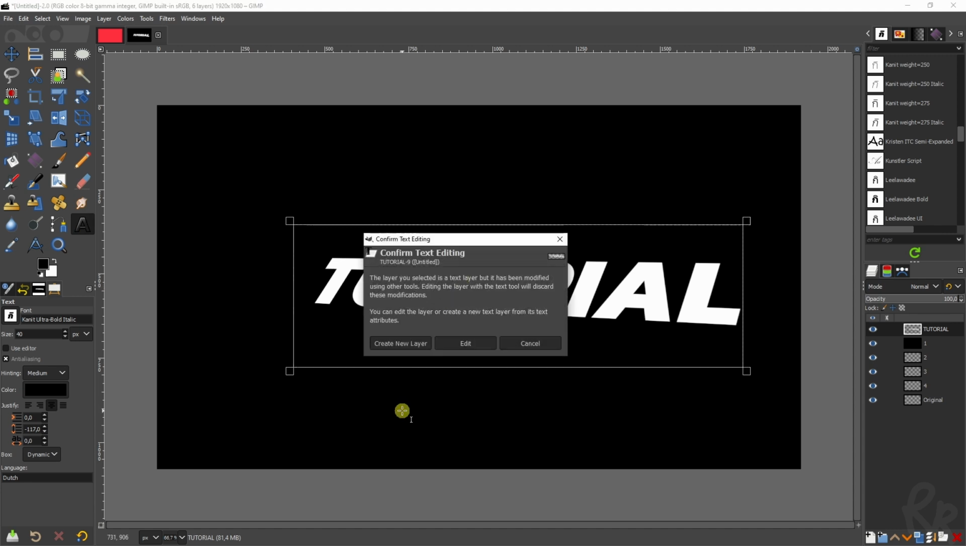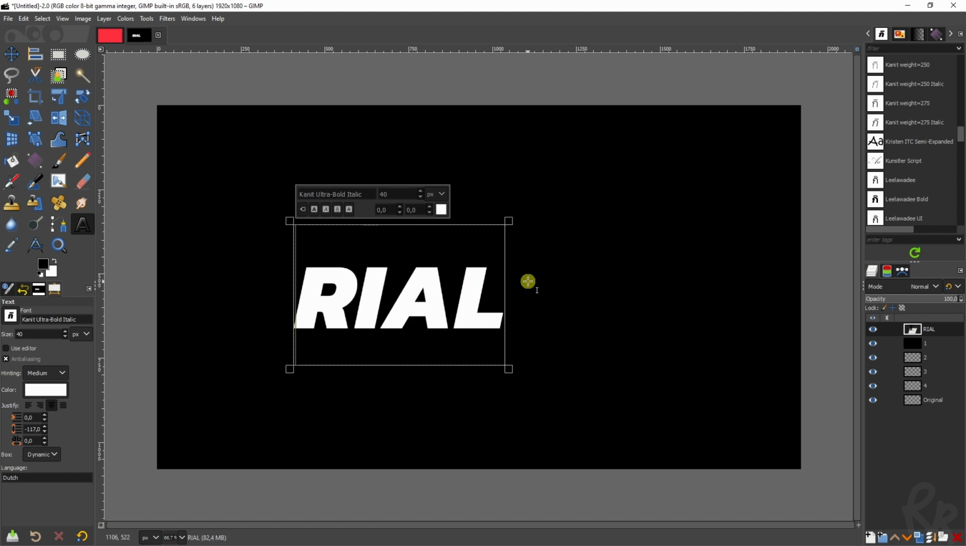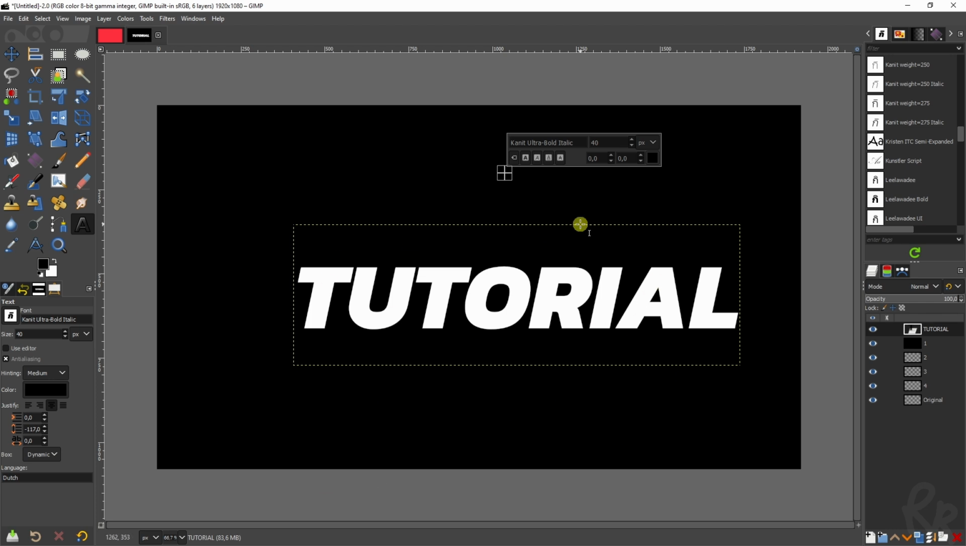tool and you click inside the text, you get a pop-up saying you either need to create a new layer or you need to edit it, because this is a layer that has already been edited or modified using other tools. If we click edit, it goes back to its default value again, but at least it allows us to edit this word. All right, so that's a very easy way how to work with text.